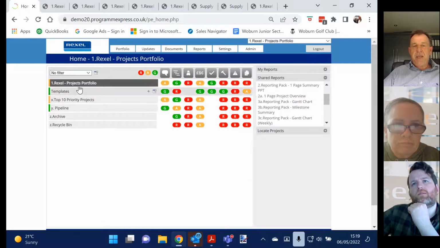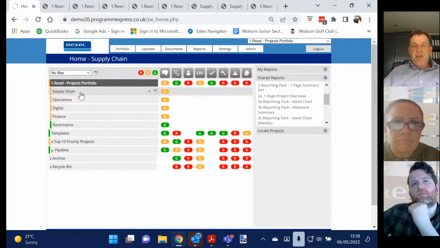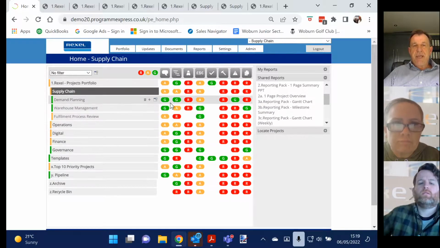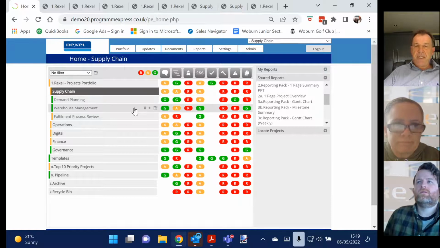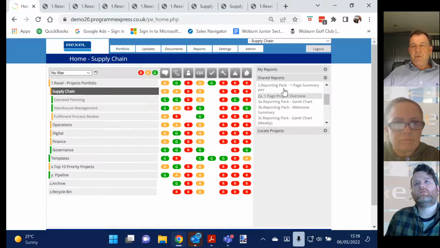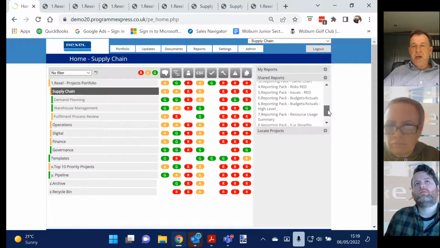So the whole point of this is simple data entry in a consistent way, direct in. We're not sending anything out to people and asking them to send it back. And then once we've done that, we can just automatically start running reports.